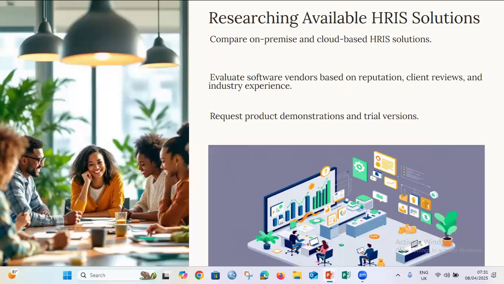Okay, then you research available options, okay, whether to make use of an on-premise or a cloud-based HRIS solution. We have explained what on-premise and cloud-based HRIS solutions are. If you missed it, I would recommend that you look for that lecture and go through it. All right, just to refresh your memory. But you compare whether the organization will want to use an on-premise solution or a cloud-based HRIS solution.